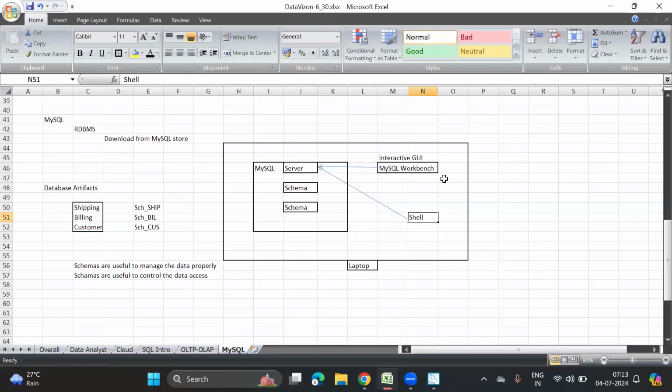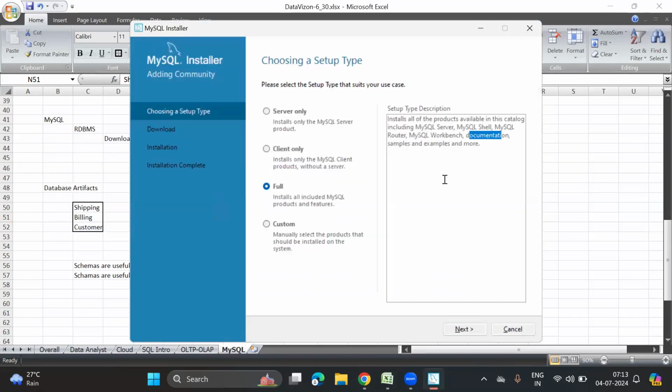In addition to that, we get the documentation. The documentation is very important if you want to look at the multiple commands, how MySQL works, and the internals of MySQL. For that, we can access the documentation. We have samples, examples, and more. We were previously getting only this thing. Okay, so now let's go with the next step.